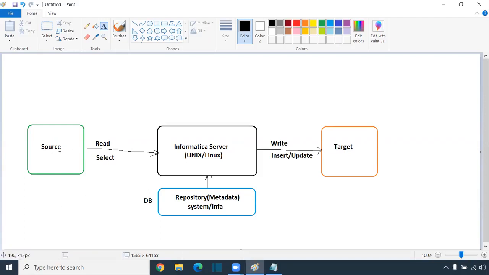When it has been executed, whether it succeeded or failed, how many records it read from the source and wrote to the target, everything will be stored in the repository. Whatever mapping we create, all of it will be stored. Who created it and when it was created will also be stored in this repository. This is what the repository is.